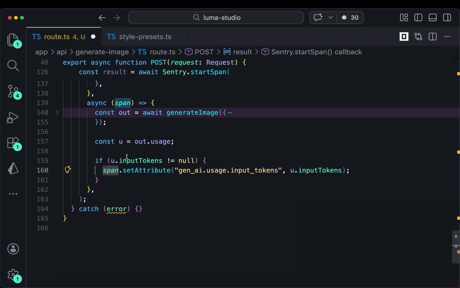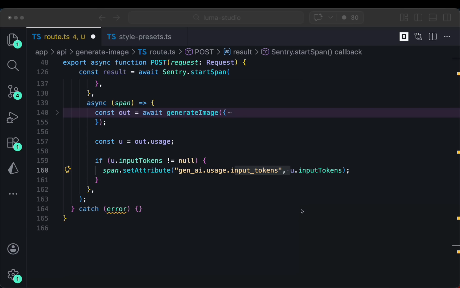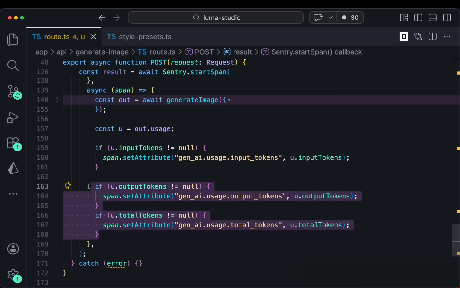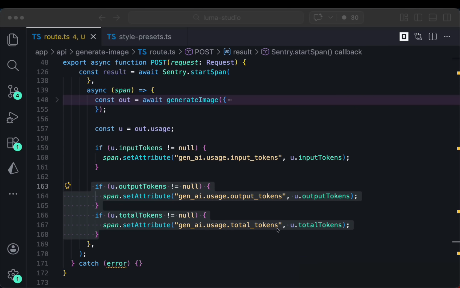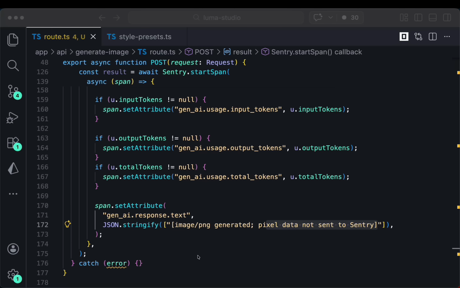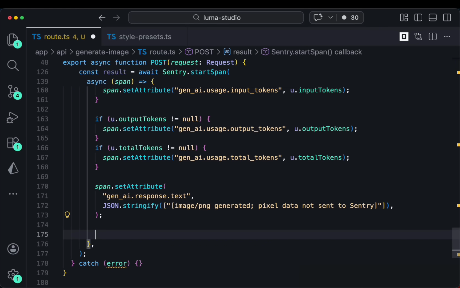span, right? So we're going to say if tokens is not null, we're going to send the tokens so that we can monitor them. And we will do it two more times for the output tokens as well as the total tokens, right? You can copy them from the source code if you don't want to type this out. Finally, we'll add the last attribute, which is the response text. Here we'll say image generated, but the pixel data not sent to Sentry. At the very end, we'll just return this output.